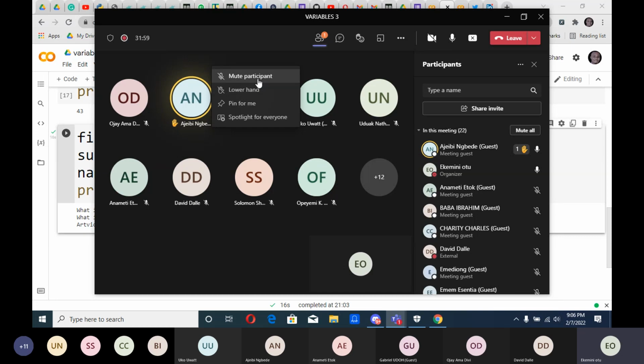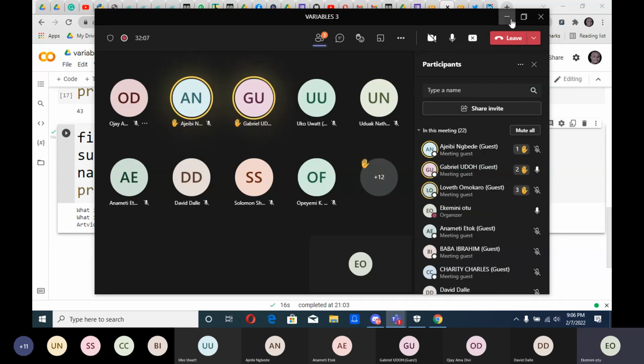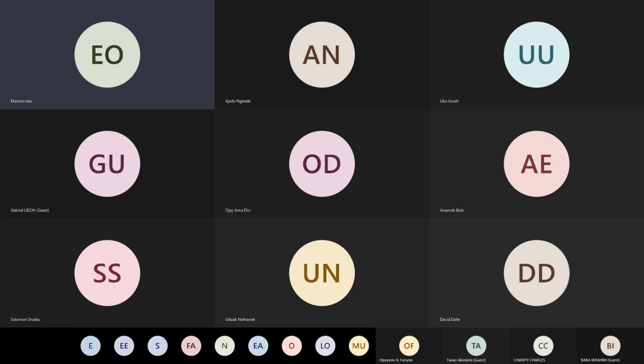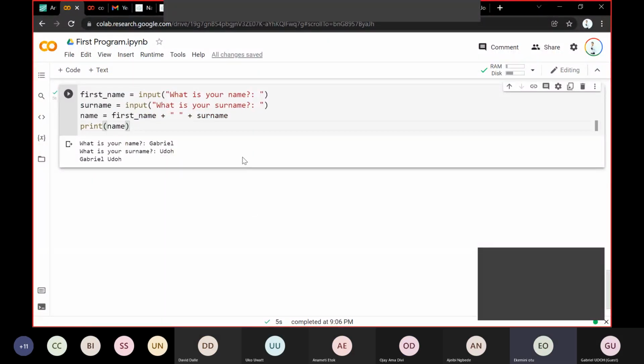Okay, is there anyone that wants to try keeping a space between the words? Yes, Gabriel's hand is up. I saw Gabriel's hand first, then I saw Lovett's next. Thank God for Teams, it showed the time at which it happened. Okay, so how did you do it?